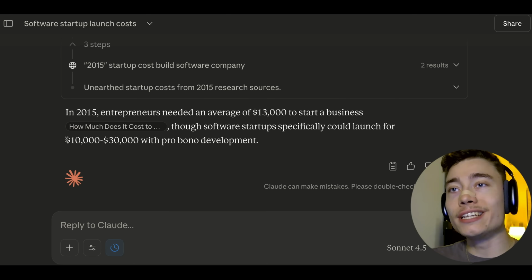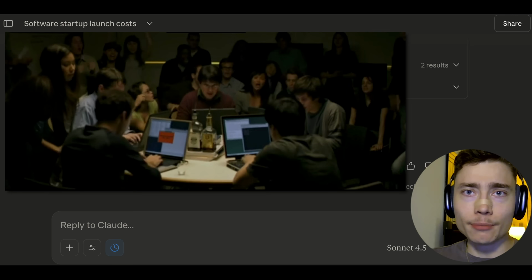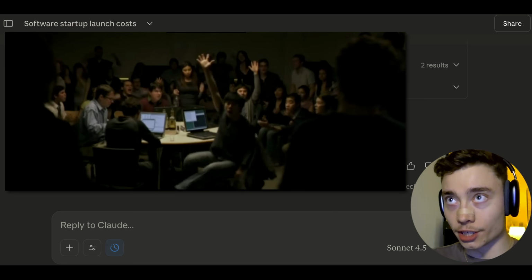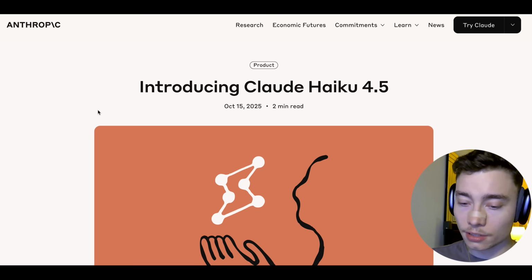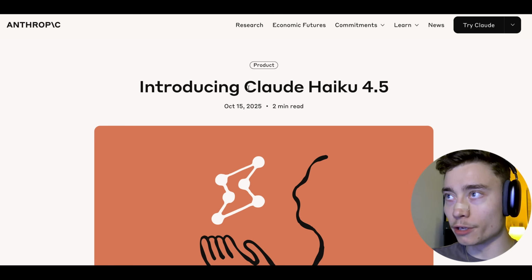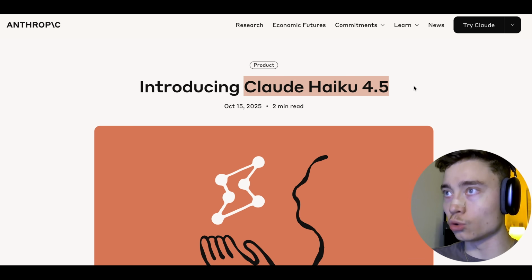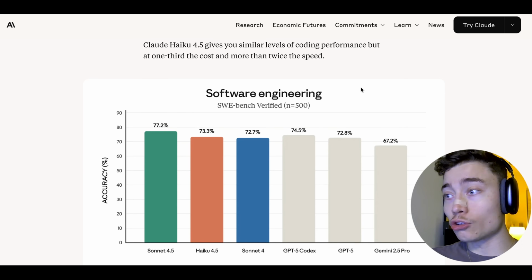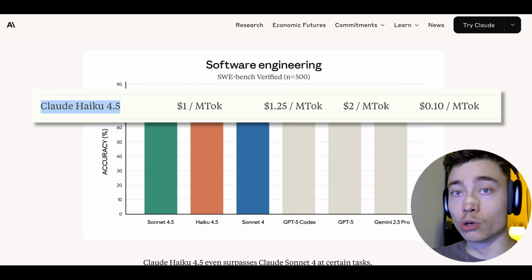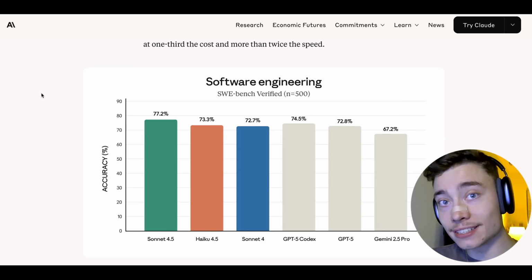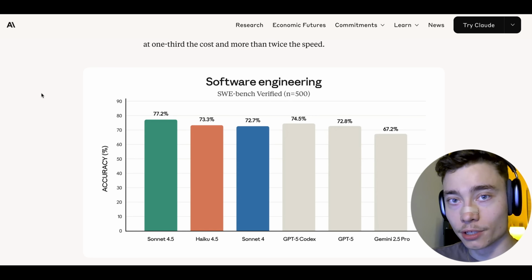10 years ago, you needed tens of thousands of dollars and a team of developers to build a software startup. Today, you can do it for less than $5. And that's thanks to this new AI model from Anthropic called Claude Haiku 4.5. And this model is not only better than GPT-5, it's also multiple times cheaper. And this is how we can build a software startup for less than $5.